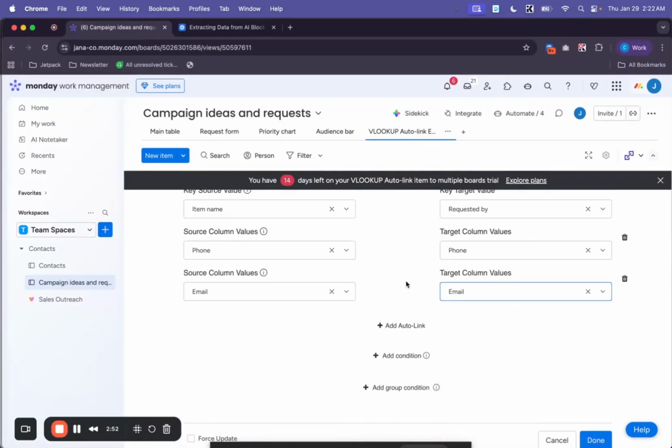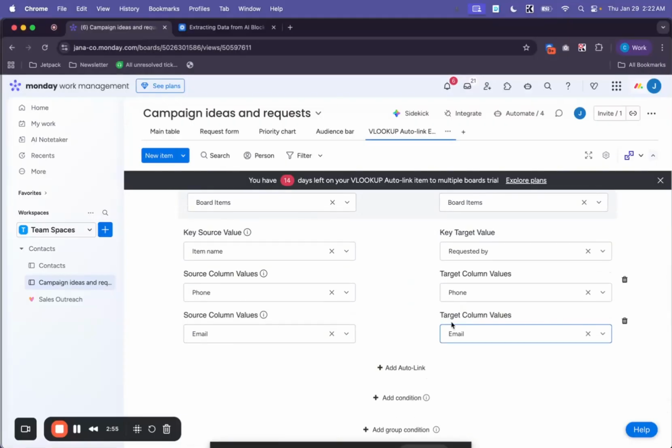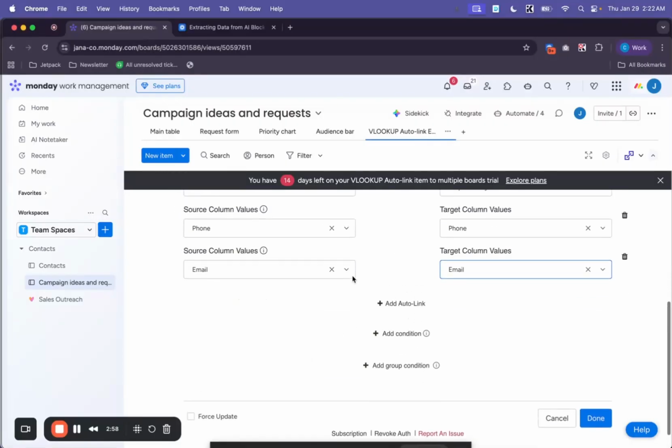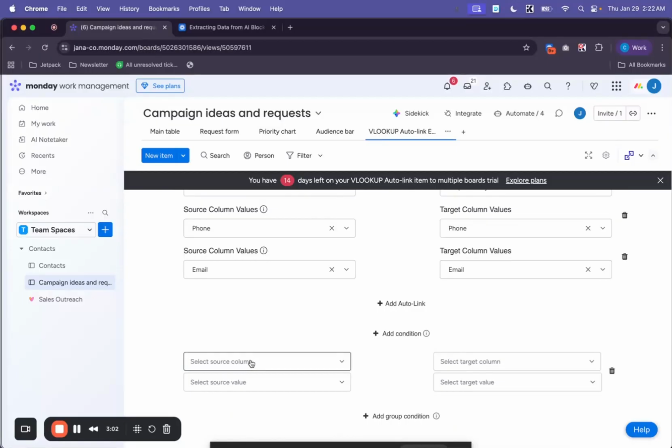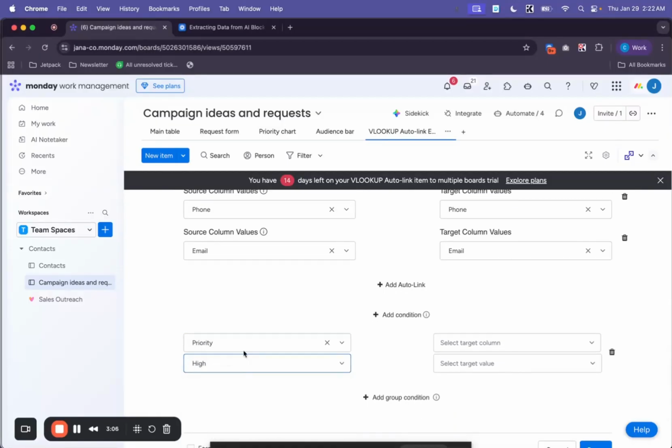One thing to note is that at the moment, you are not able to link a mirror column. Here is where you can add conditions. I only want this to trigger if the priority is high. This is a status column. So if the priority is not set to high, VLOOKUP won't trigger.